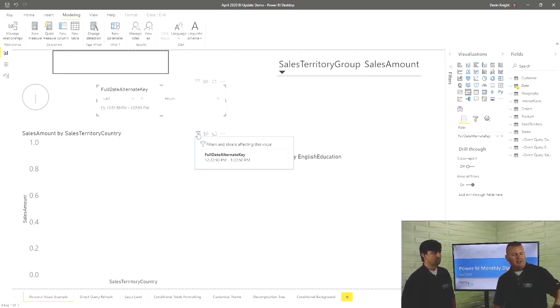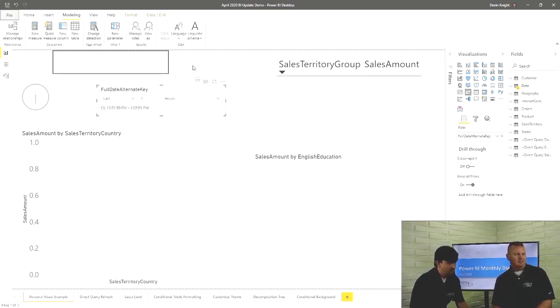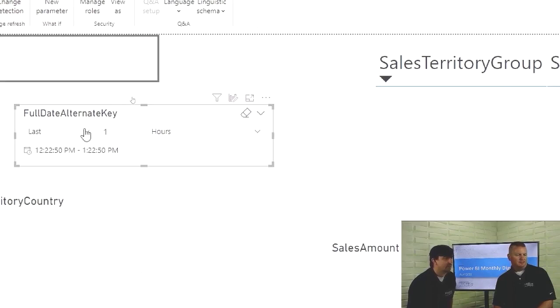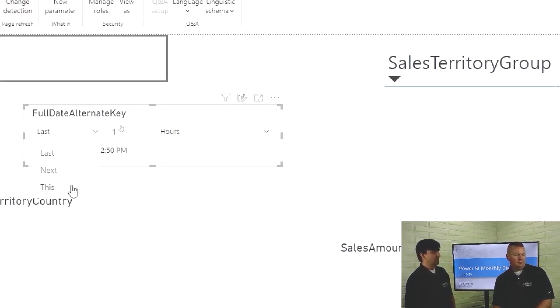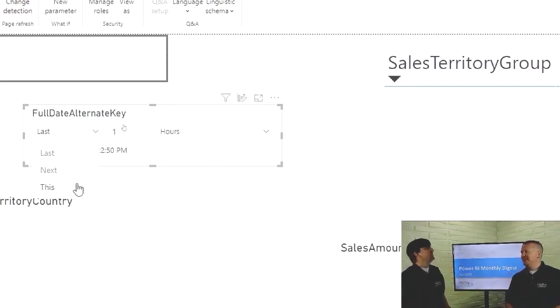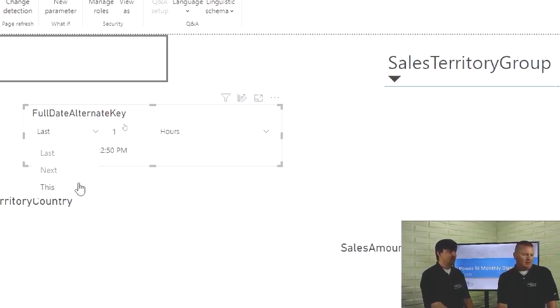Now, what else do they have besides last here? Can you do anything else? Let me zoom in here. Other than last, we have some other good features in here. We have next and we have this. Okay, so if you were looking at maybe budgeting by the hour, or you had an expected number of transactions per hour and you wanted to see what we're expecting over the next hour, you could do something like that. Or it could be this one hour, the hour that we're currently in. There's a lot of cool things you can do there as well, right? I agree. Okay, very cool.